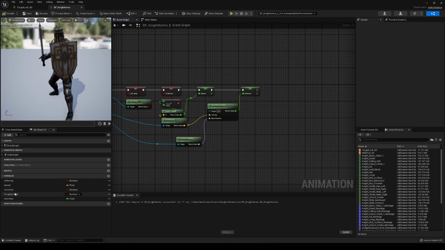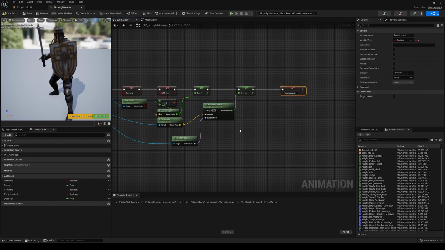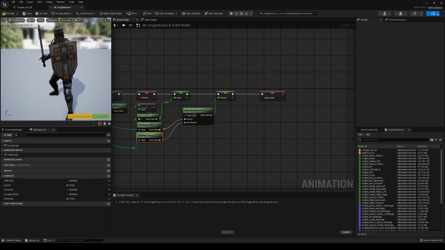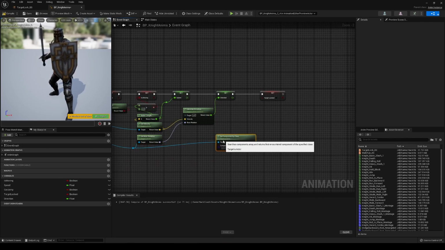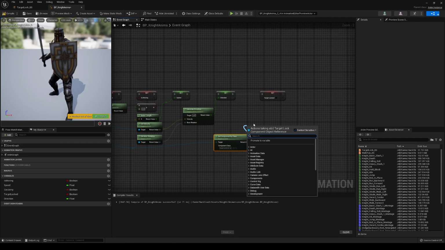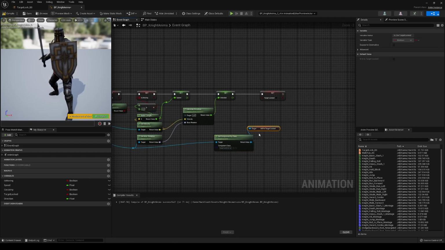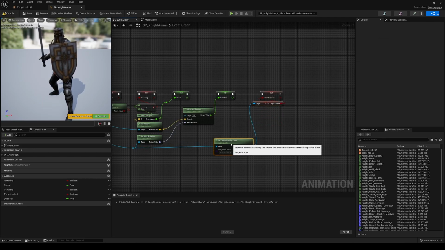And then the last thing we're going to have to do is set target locked. And what we'll do with that is we will get a component by class, and we're going to get our target locking component. And then from there, we just pass this value in, and now those values should be correct.